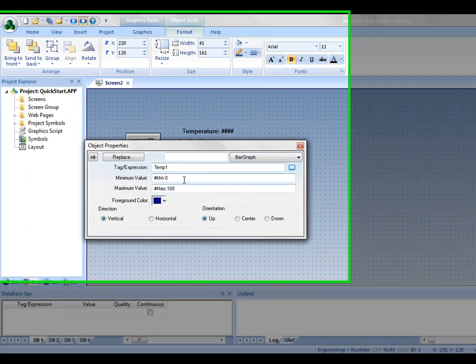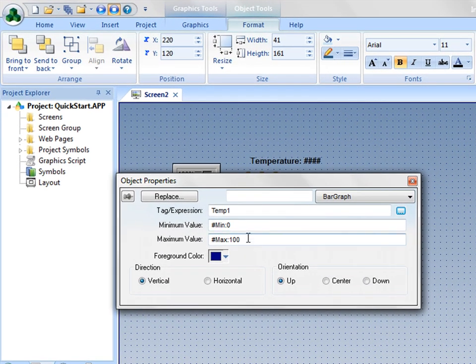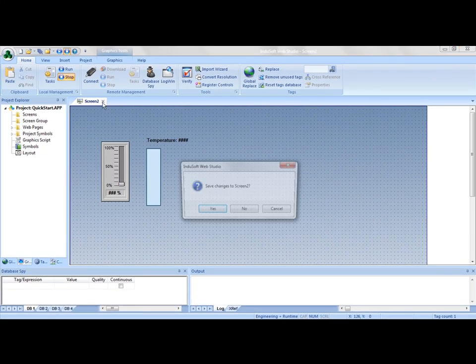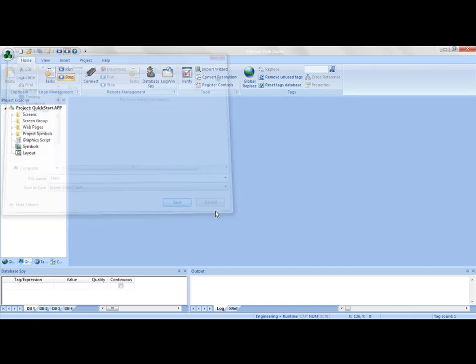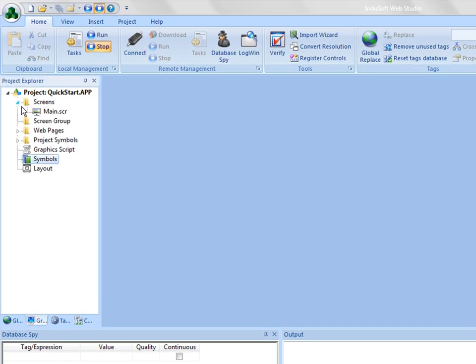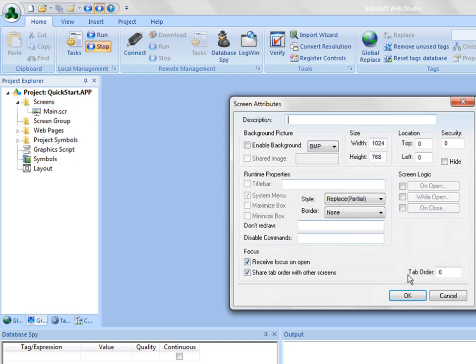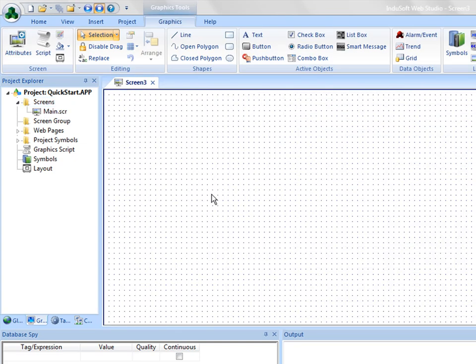And because that slider goes from minimum 0 to maximum 100, I know this is going to be in the right range. And now I'm going to save this screen as main. And now that I have that screen main, I'm going to create a new screen. I'm going to insert, and I'm going to choose my defaults here again.